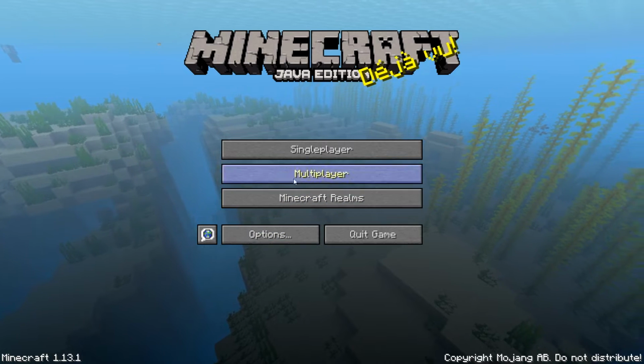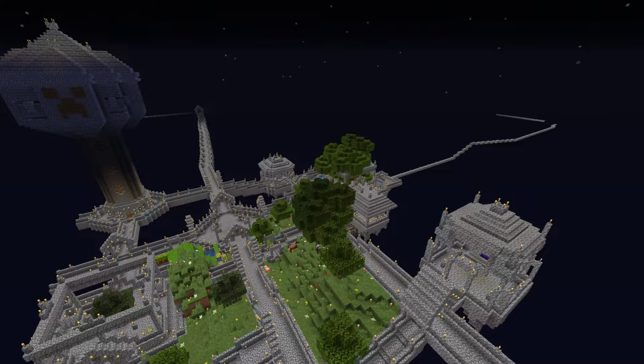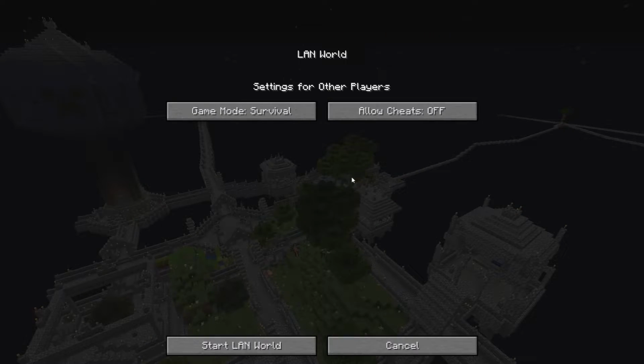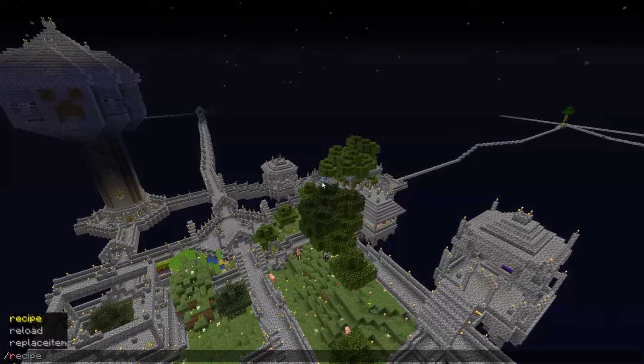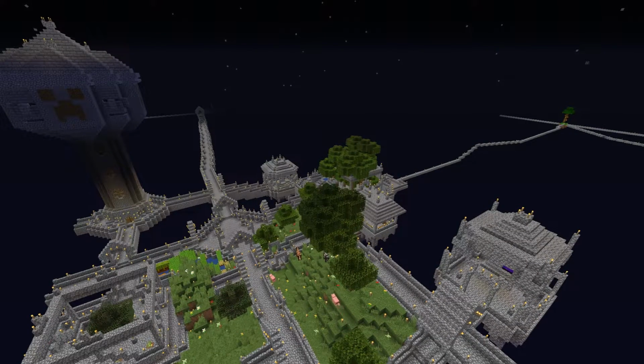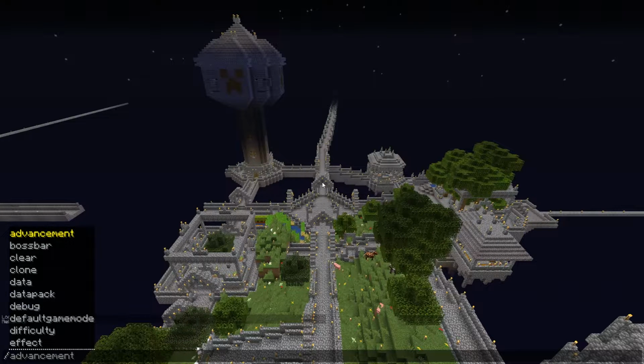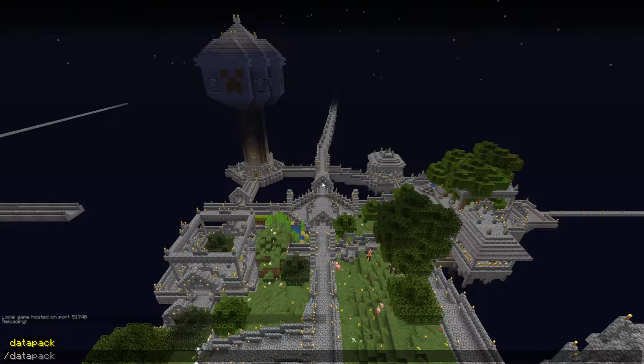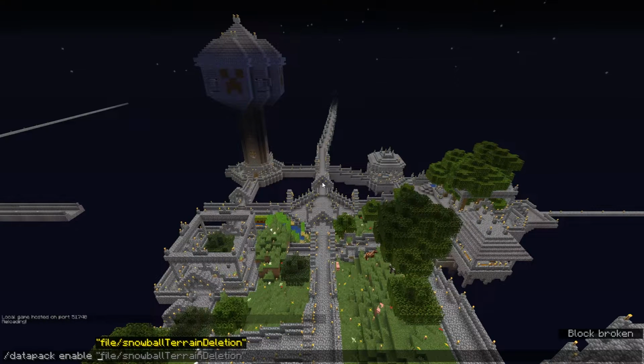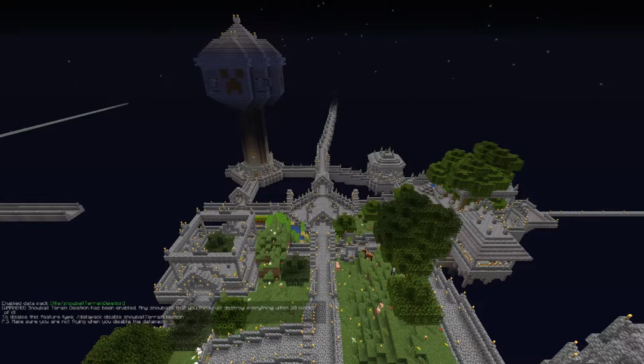So now we can go back to the game. And if you saved and quit it, you didn't have to. I did just because that's what I do. If you do that, now you can open to LAN again, type reload, and once you've reloaded, if the message doesn't pop up, you can go to data pack, enable, and then it says snowball terrain deletion is not in. So we hit tab, and that installs it.